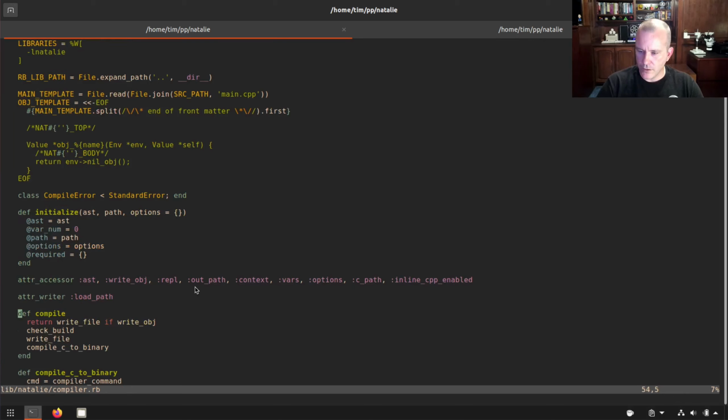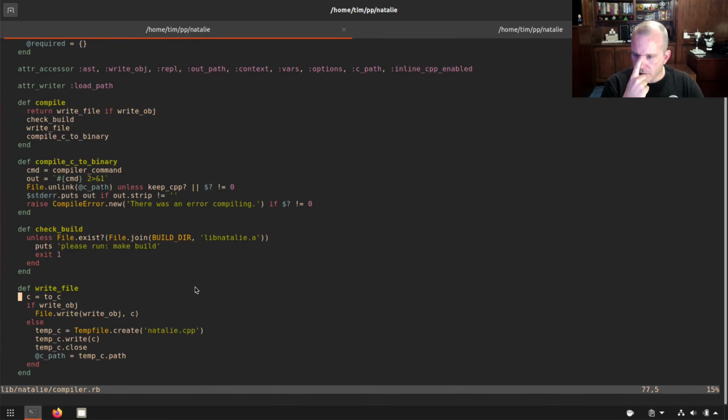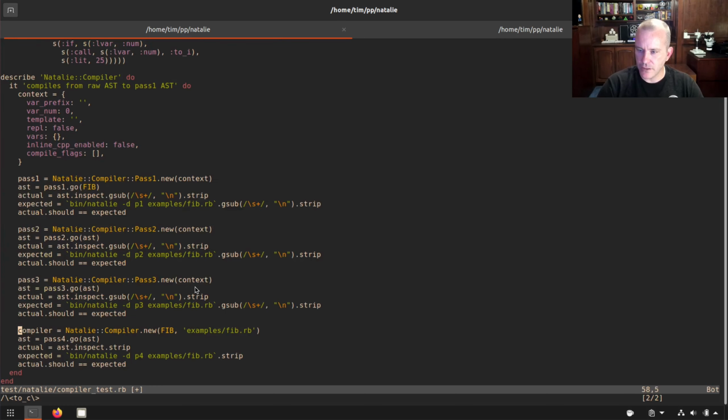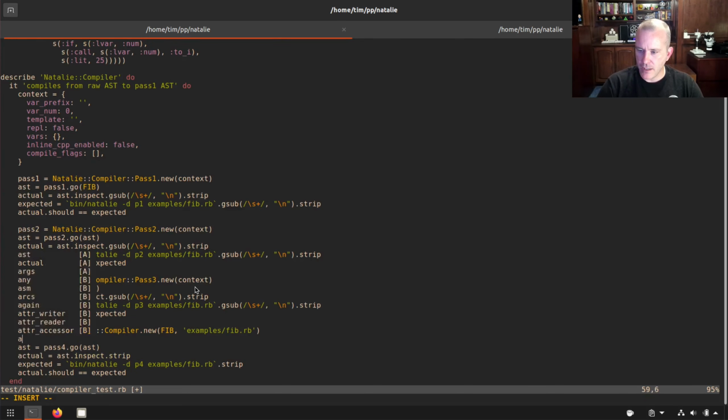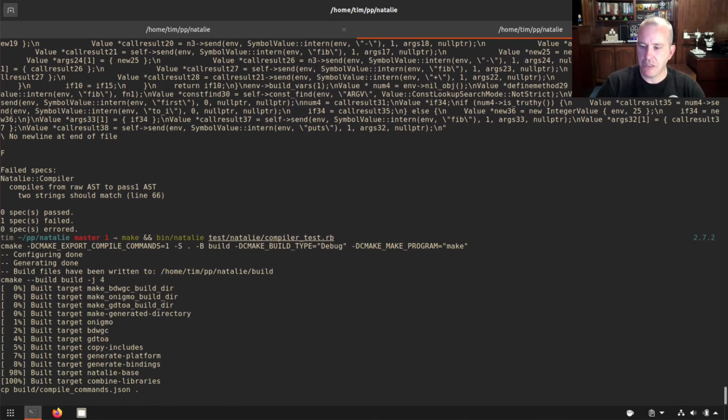And then write file to C. I don't actually want to write it, do I? I just want to call to C on it. So we say actual equals compiler to C. And then the expected is this. And I don't know. We'll see what happens. I'm sure I did that wrong.